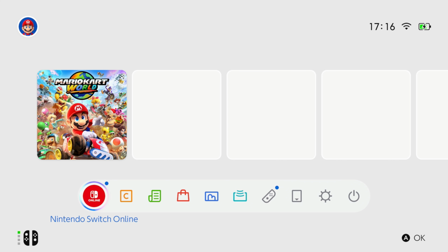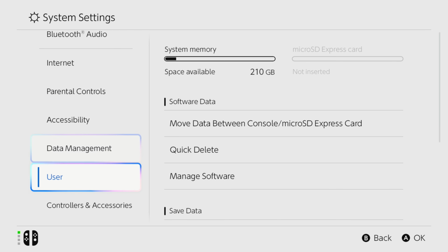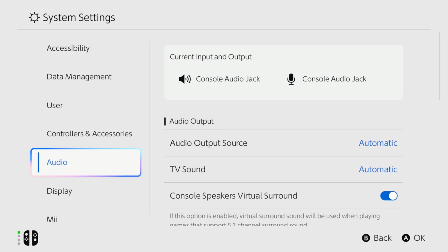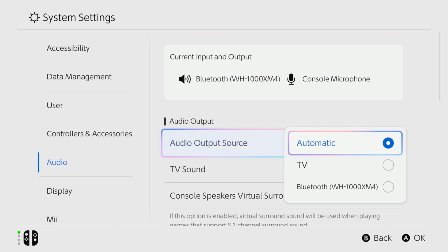On the Switch 2 home screen, head to the System Settings app, and then scroll down until you are in the section called Audio. Within here, look for the Audio Output Source option and select this. You can now choose the device you want to use, so you could choose the console speakers or headphones.